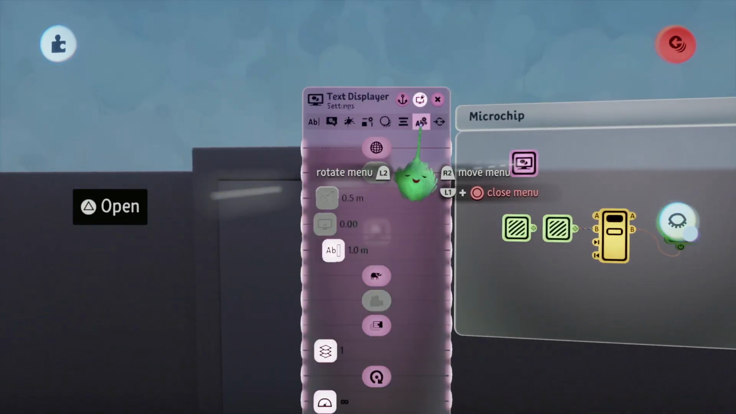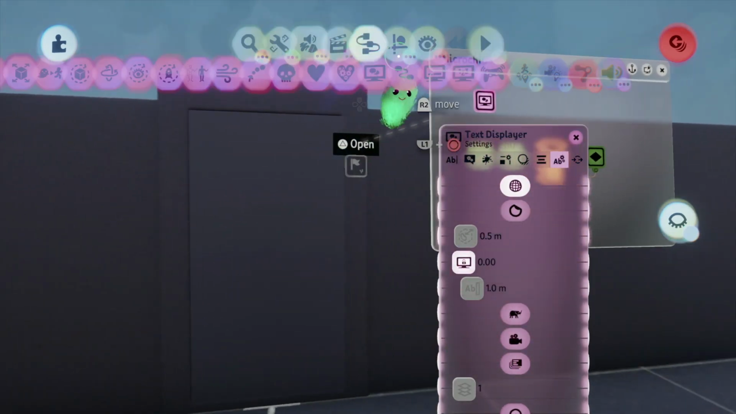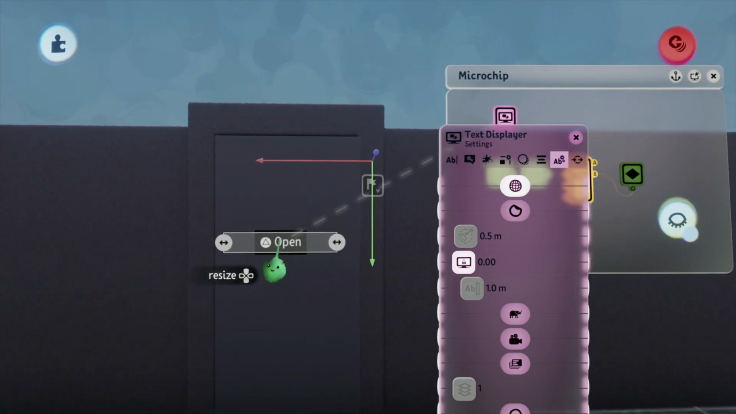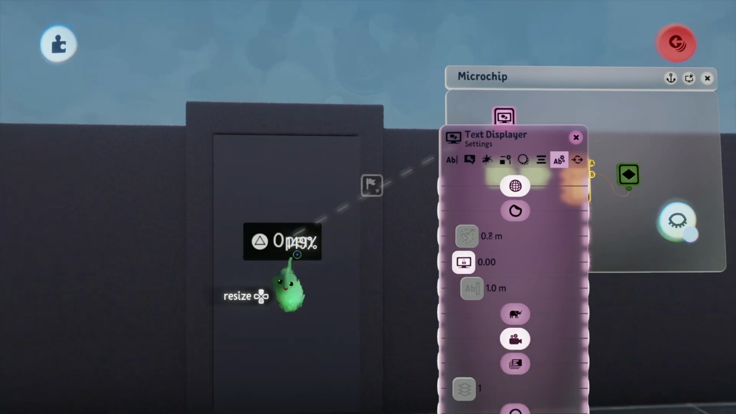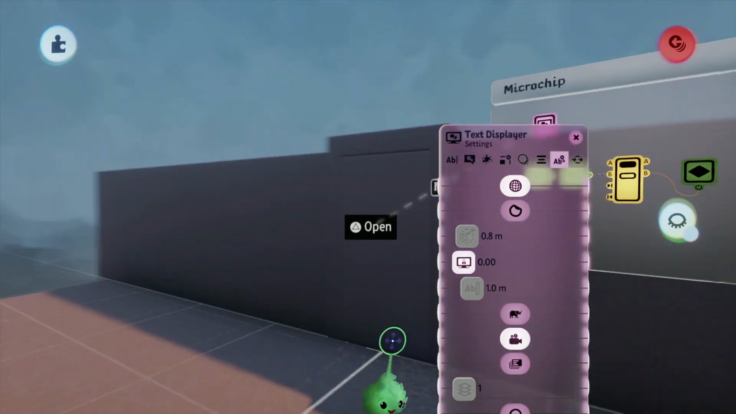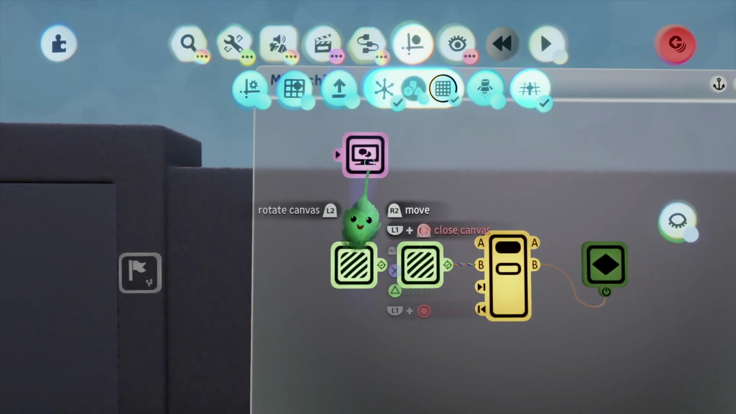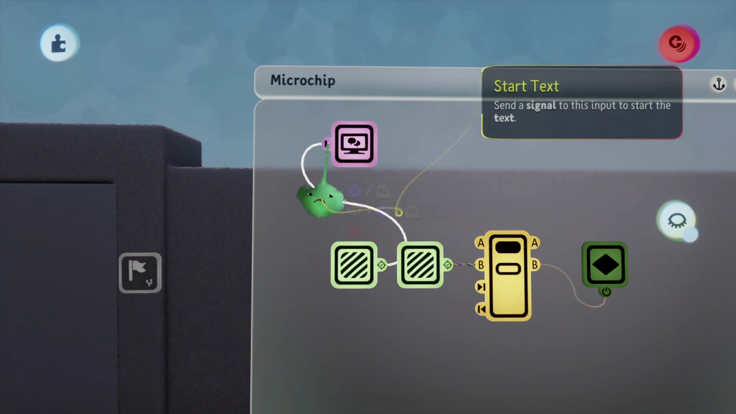And we're going to want it to hover in front of the door, so set it to in scene. We're going to move it over so that it's more centered. You can just grab it with R2 and do that. Then you can turn on always face camera, so no matter what direction the camera is, it will be oriented properly.